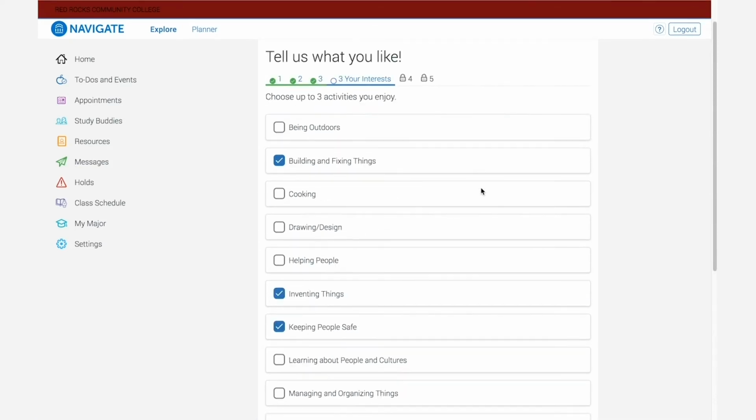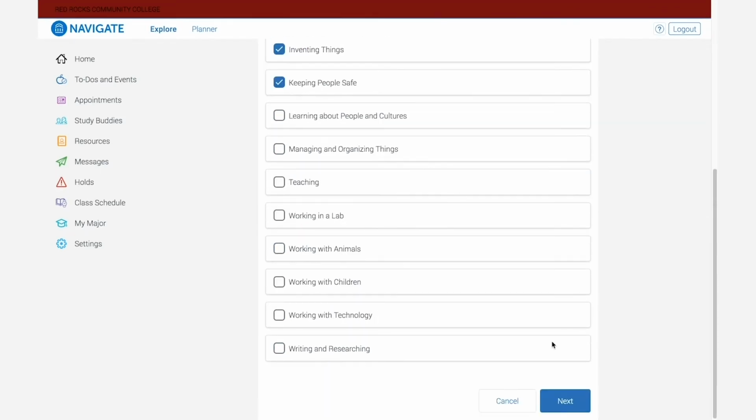One thing to keep in mind as you go through the Major Explorer is that you can only choose up to 3 categories at one time when it's asking about your likes and interests. So if you have 3 selected, deselect one and select another.